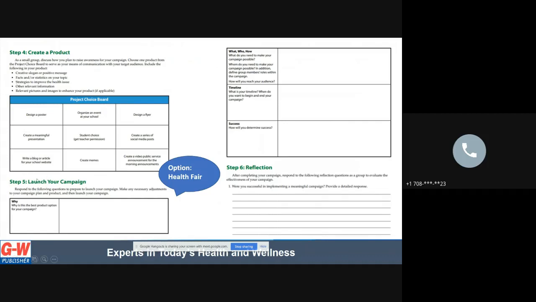Now it's time to launch their campaign. But before they launch it, they're going to need to respond to the following questions. Why is this the best product option for your campaign? What do you need to make your campaign possible? Who do you need to make it possible? And how will you reach your audience? What's your timeline? And how will you determine success? Once they've answered those questions, then it's time to launch it.